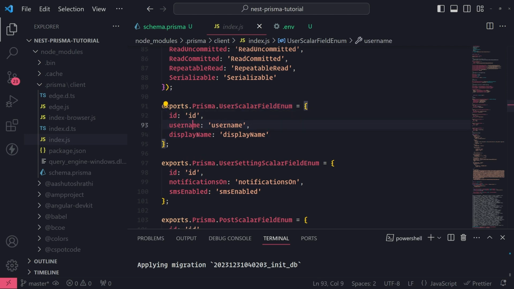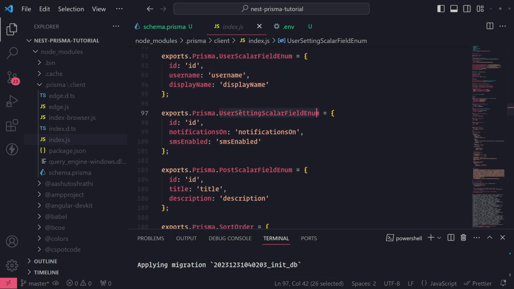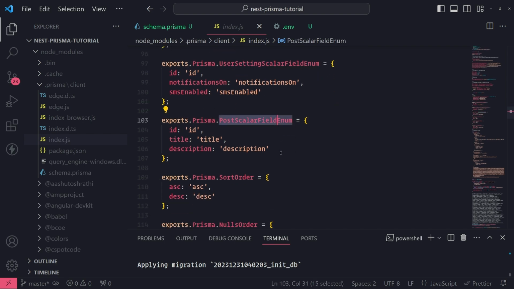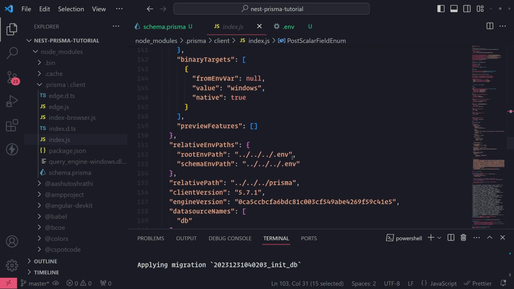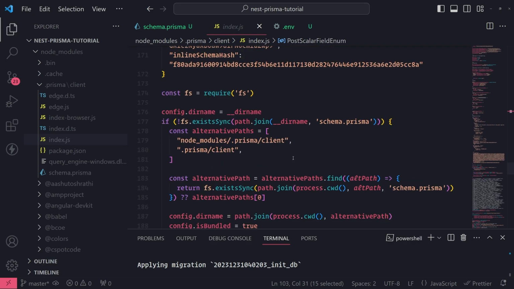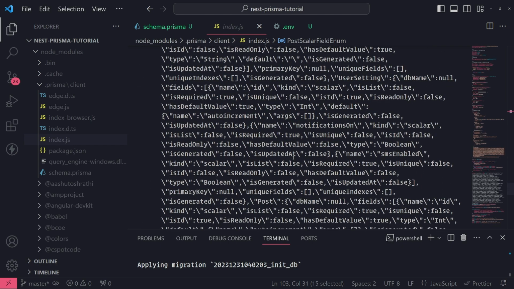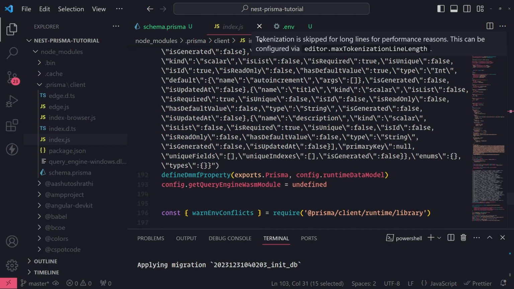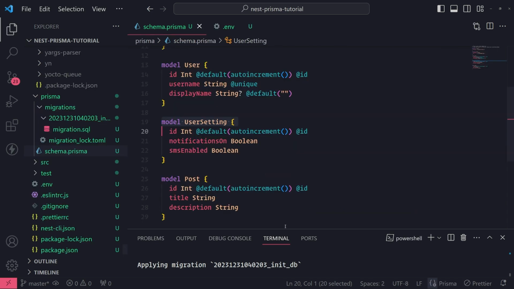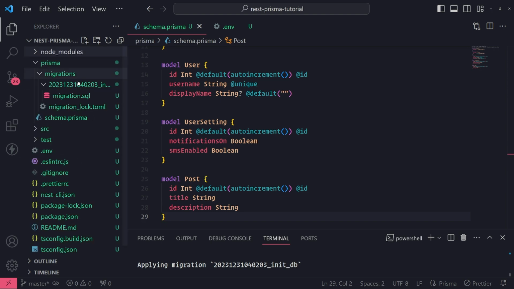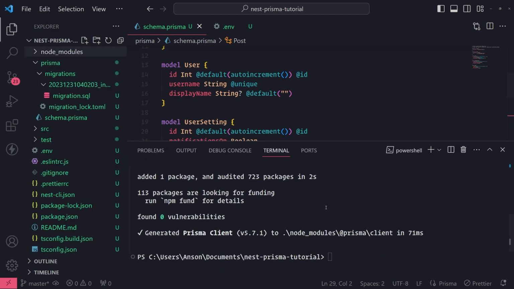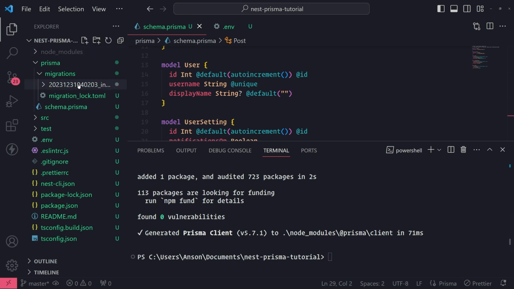So you can see over here we have one for user scalar field enum, and then we have the ID, username, display name, and then this is the user settings scalar field enum, and this is post right over here. So they are creating these types for us, and there's a bunch of more types that are generated for us whenever we run Prisma Generate. So we'll explore them later on, but I just want to show you very quickly where you can find that inside this Prisma folder.